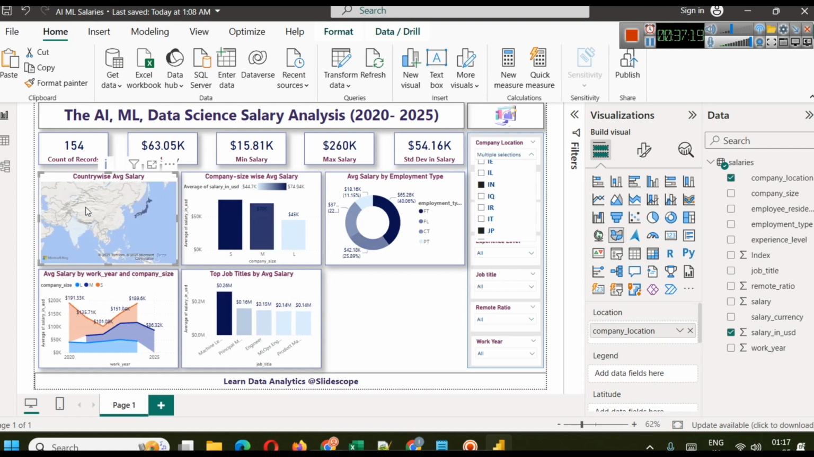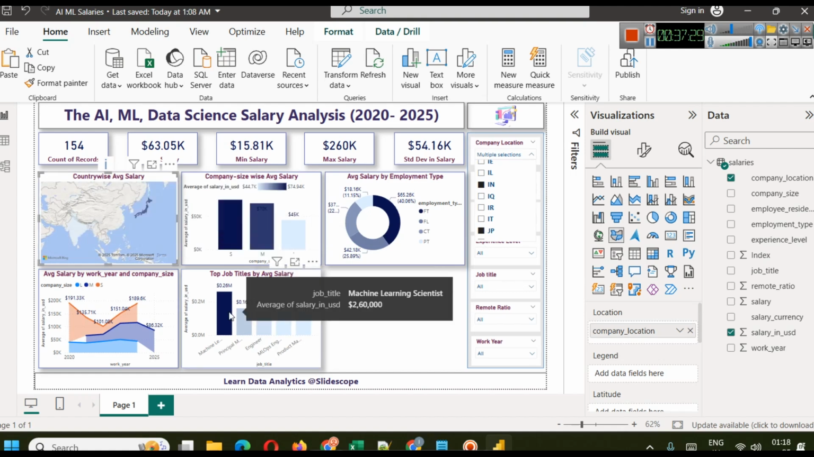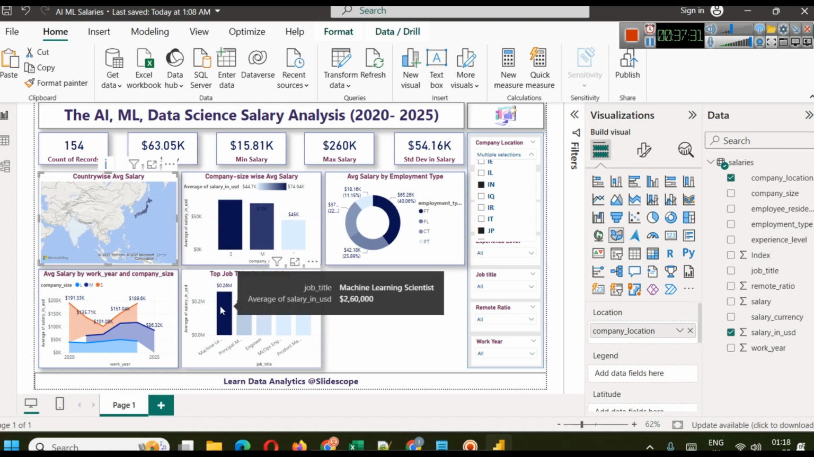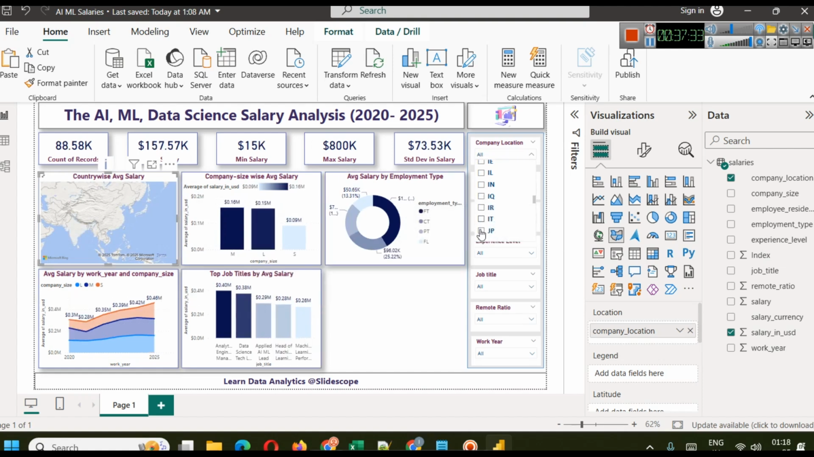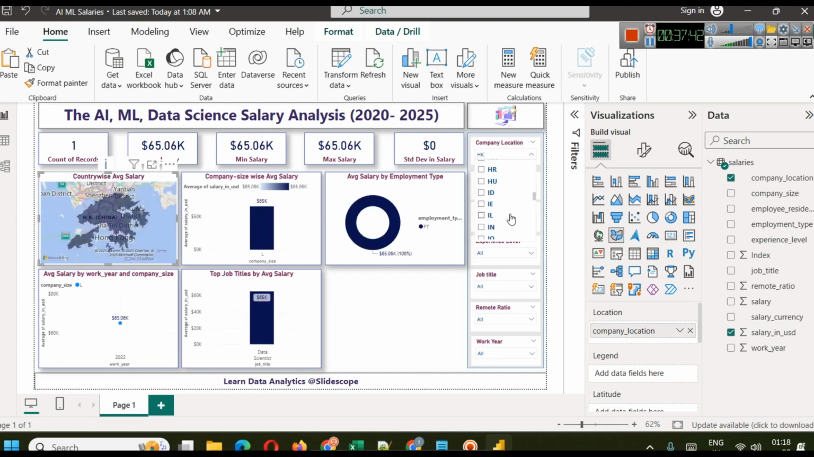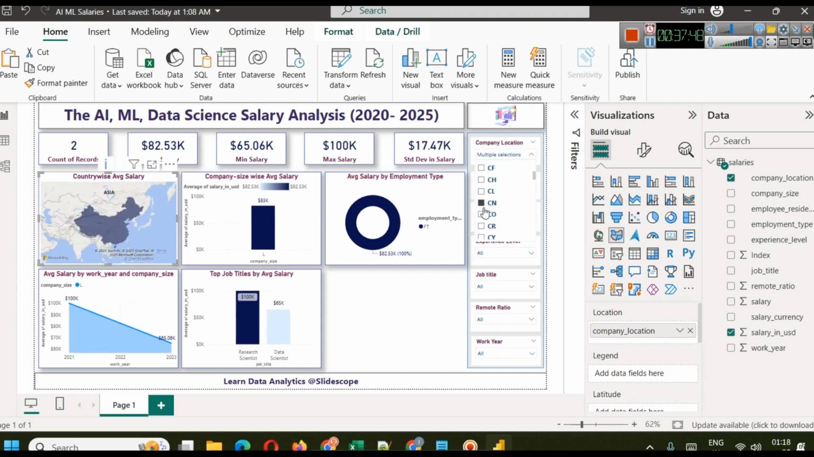You can see average is actually more here. That's why this gradient value is more there, and here it is lower. So in these two countries, machine learning scientists are getting more. This is something that you can visualize from here, right? Let's say Hong Kong. Let's compare Hong Kong versus China. So we have CN and HK.